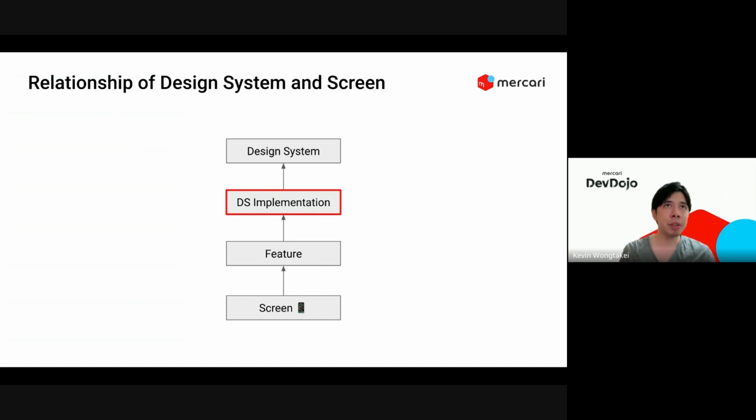So the relationship of this feature and the design system is the design system implementation. As the words we used before, the design system implementation will be the library of the design system, which exists in code, which we actually use to reference things such as tokens and components. And it allows us to create these features faster and with more consistency. So we don't need to build things from scratch.